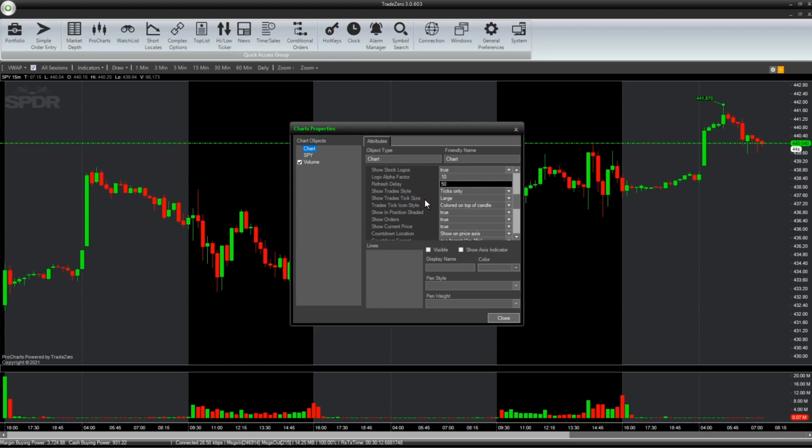I'll keep it there. Show trace style, wherever you entered, the chart will show ticks only, ticks and arrows, ticks, arrows, and text. You can have more details as well on that. So it depends, but I kept it on ticks only. That's all I need to see. And I kept the show trace tick size as large, and you can play around with it. And trades tick icon will be colored on top of the candle. So you just have to play around with it.